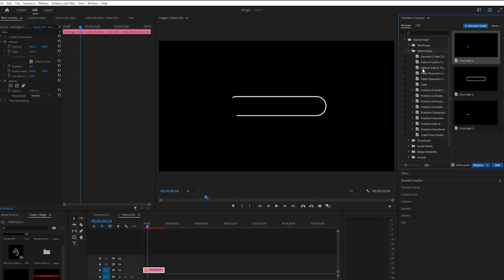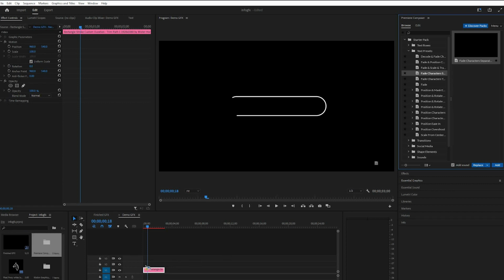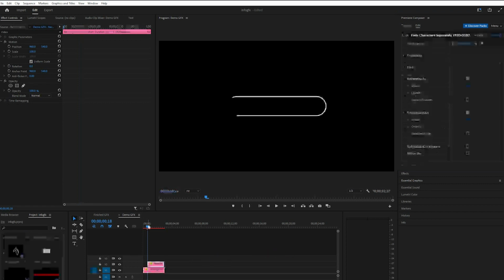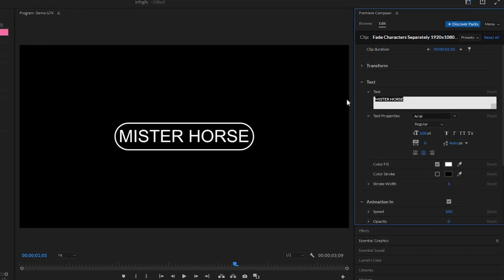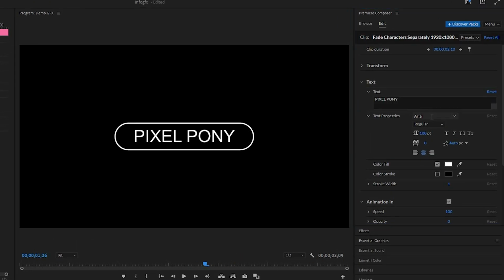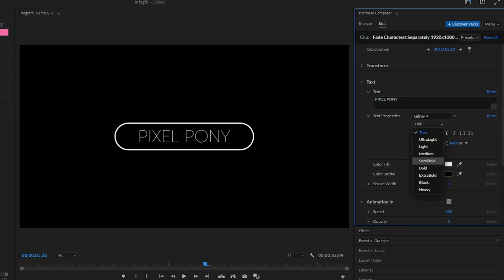Now it's time to add our text. Head to text presets and select fade characters separate. This imitates a type-on effect. I scrubbed forward to about 29 frames and added my text. The font I'm using is from the font family Gilroy, set to semi-bold. It will be linked down below if you want to use it too.